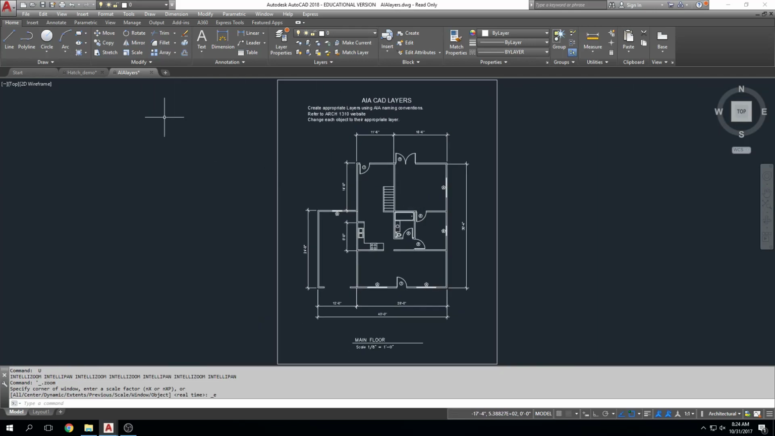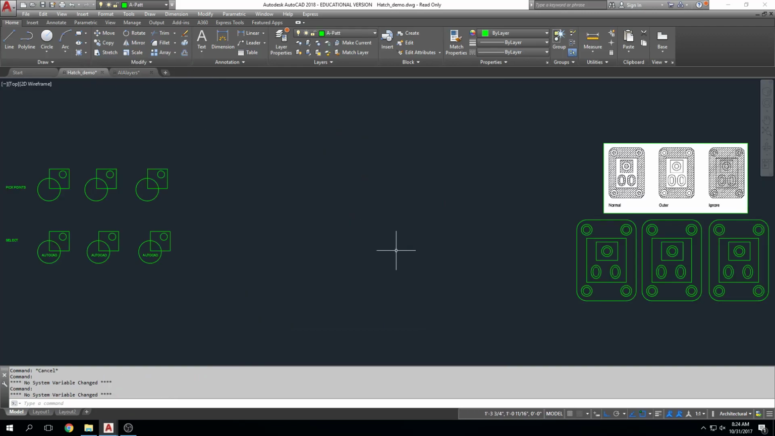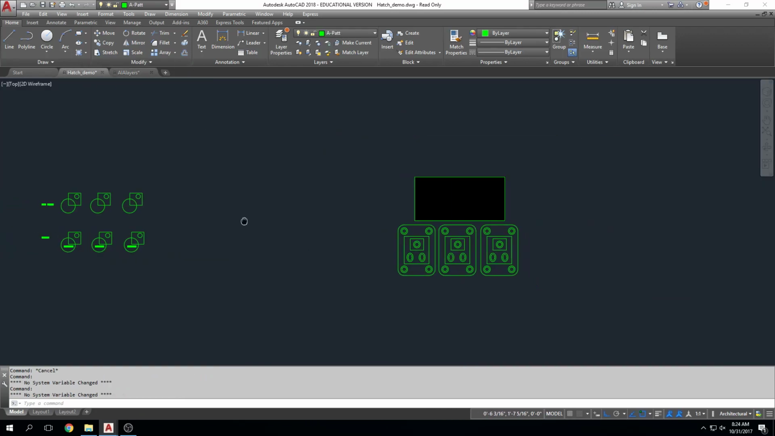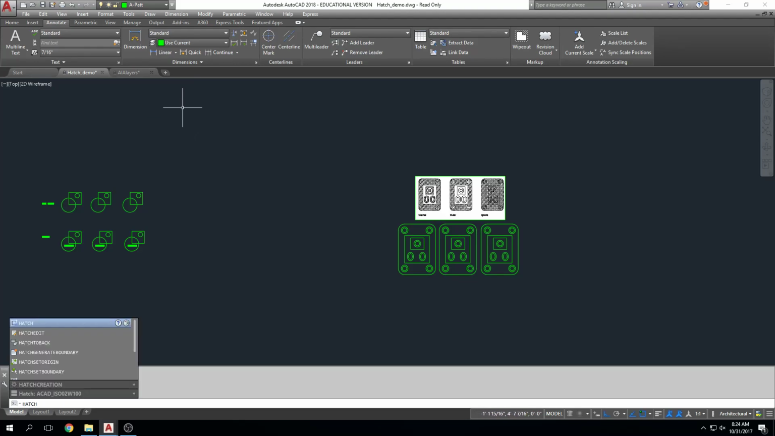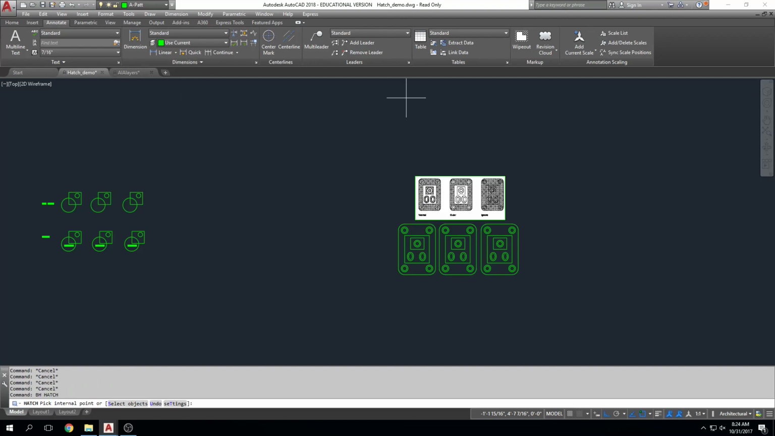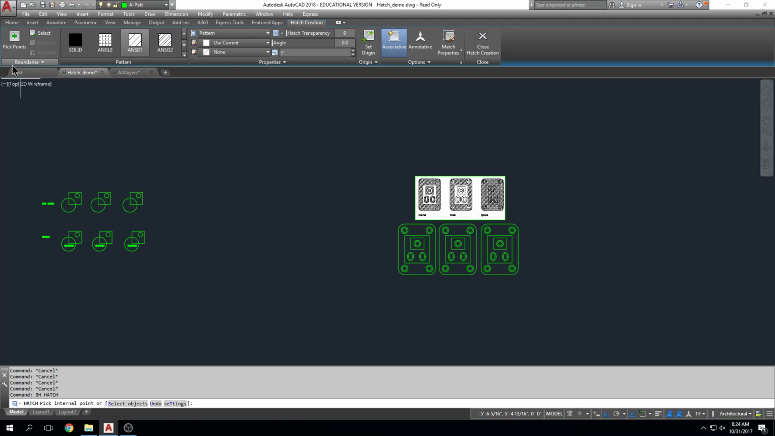And we're going to switch back over to our Hatch demo, and I'm going to show you how to use Hatch instead. Okay. Actually, sorry, we're going to type BH, or you can type Hatch. Okay. BH is boundary hatch. And when I type that in, I get this Hatch dialog or tool palette popping up here.